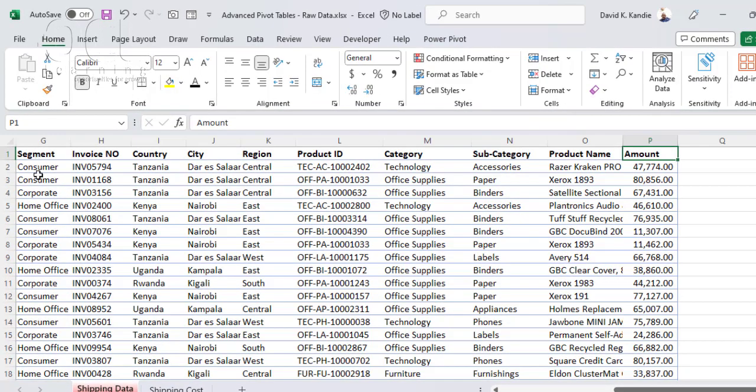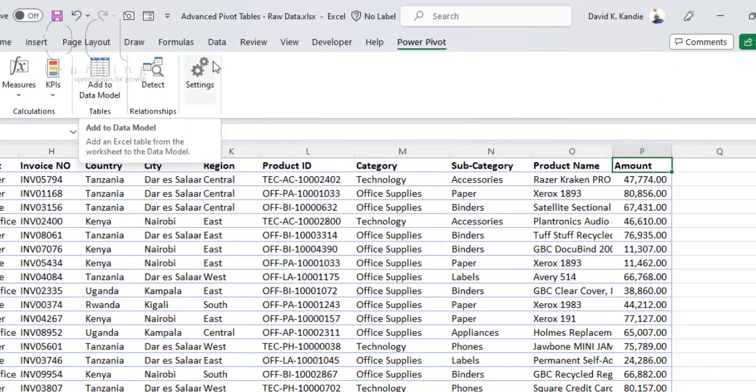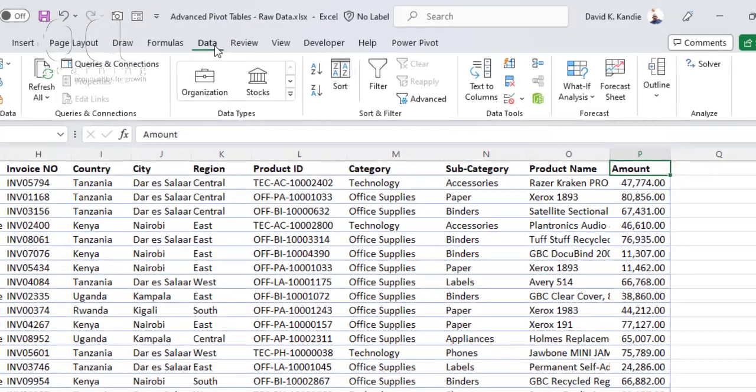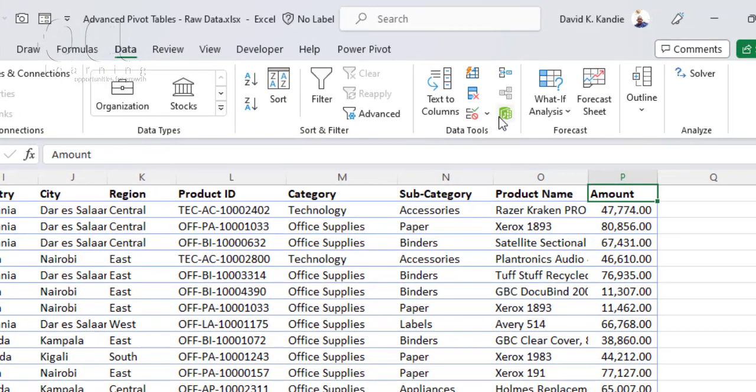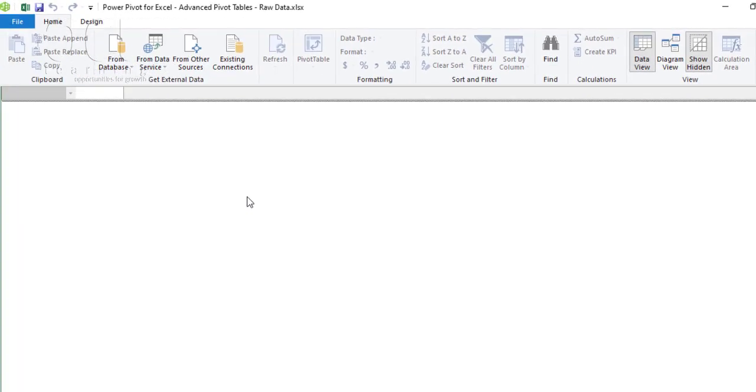The first step in this is to add our data to the data model. You can either add the data from PowerPivot, where you add the data to the data model, or access the PowerPivot window used under data. Then under data tools, you can go to PowerPivot window. Once on PowerPivot, you can now navigate the tools for PowerPivot, including the data view and the diagram view.